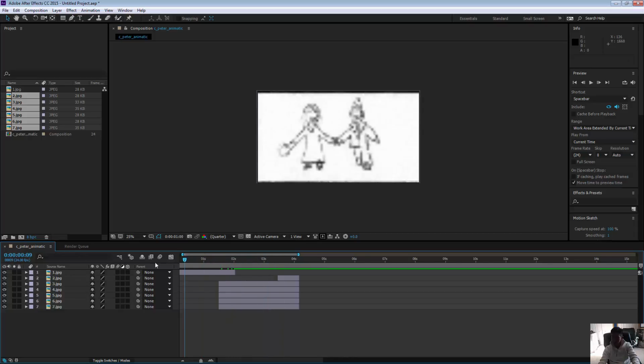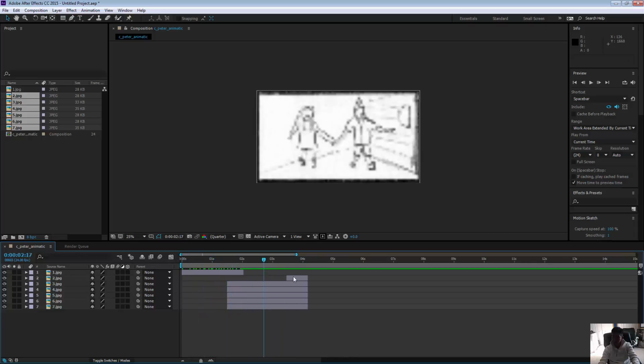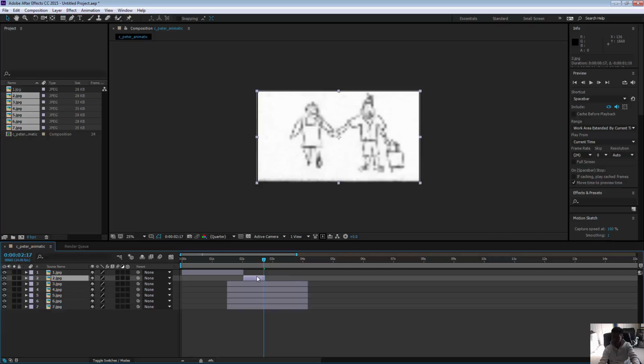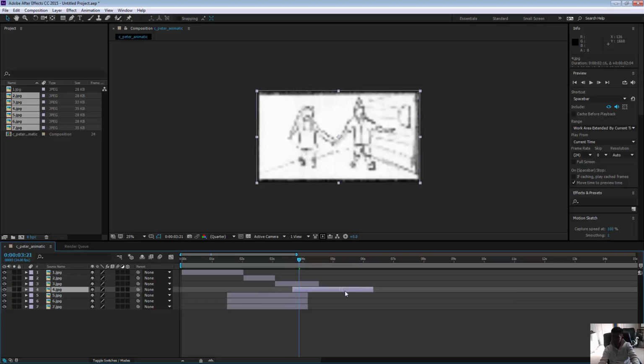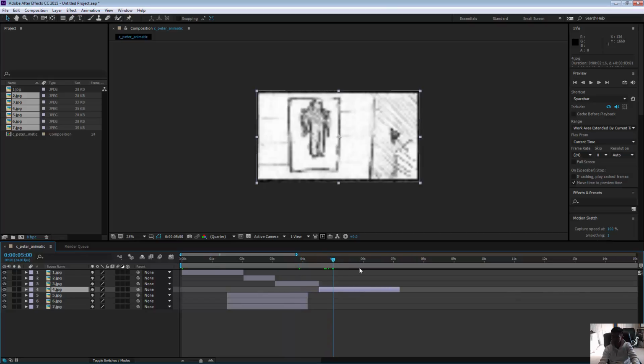For this particular shot, it happens pretty quickly, so probably about a second for this one, and then maybe another second for this third one. So I'm just clicking and dragging to see the timing of it, and then the character goes into the bathroom, looks at the sign. It's going to be really quick.